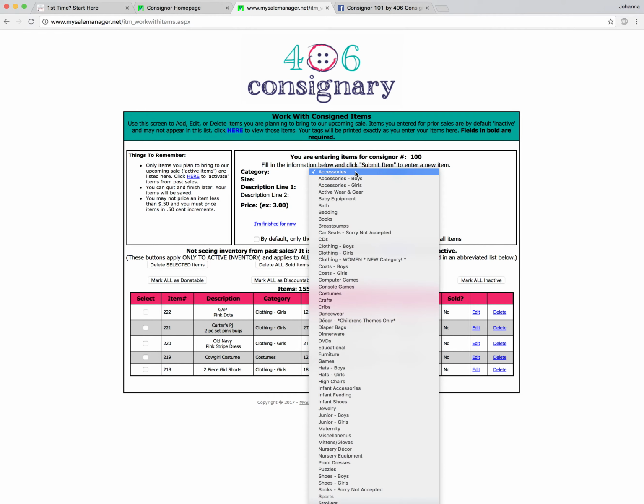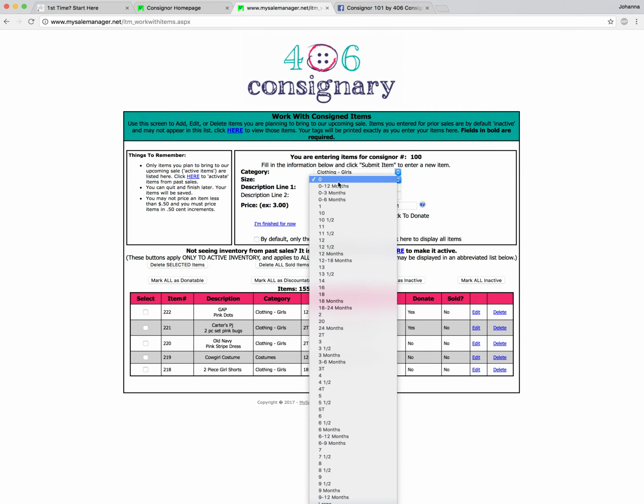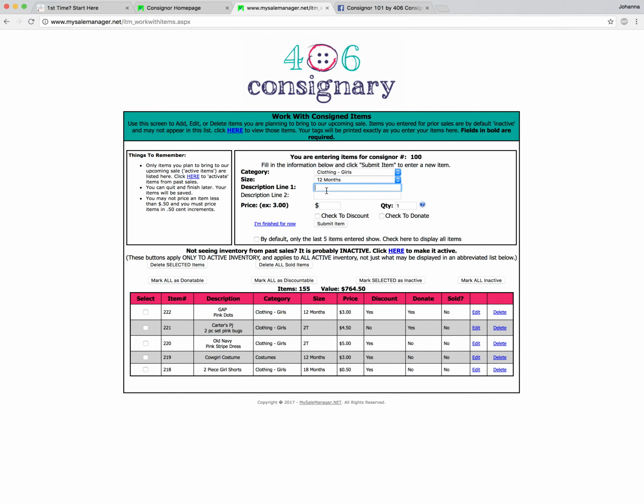So let's say that we have a girl's dress. We can go ahead and select that category, select the size. Let's say it's from the Gap and it's got pink dots on it. We are going to price it. I'm going to say, let's just pretend this one's going to be $3. And I only have one of them, so this is a standard default. There's one. If you have, say, five pairs of mittens, you can go ahead and click five there and it will automatically enter five price tags for you, so you won't have to do that one at a time.